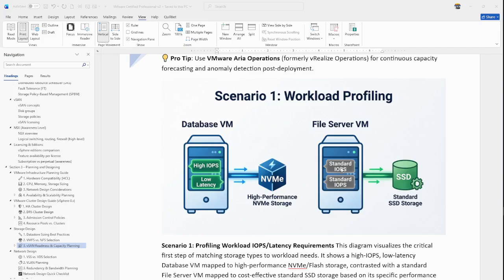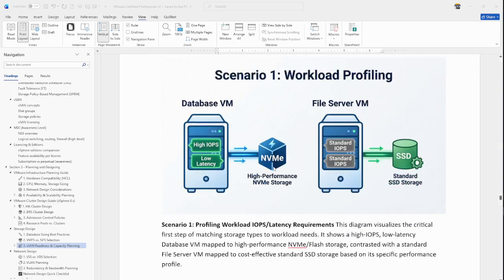This is your standard, and maybe high latency also may suffice. So this is your first requirement for identifying the workload type. You will be profiling that, what type of storage you require. Then you have the second scenario.